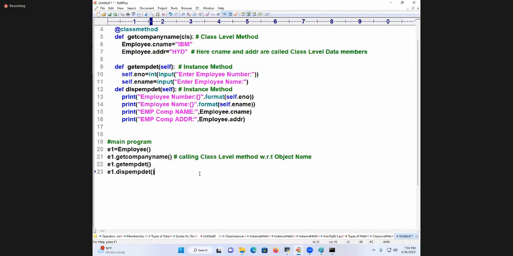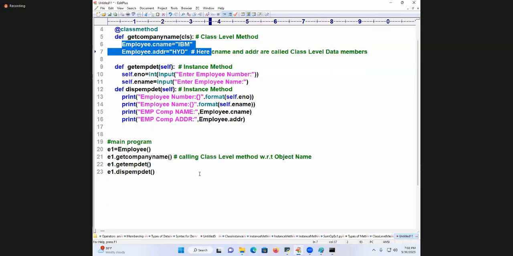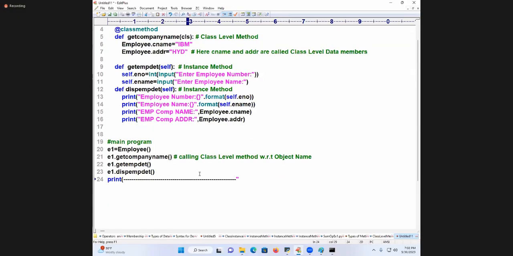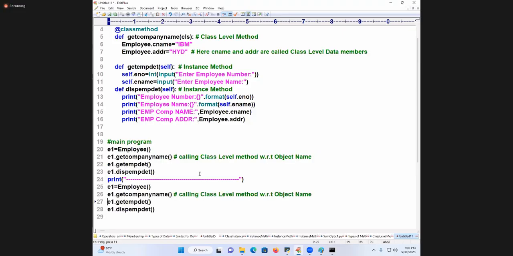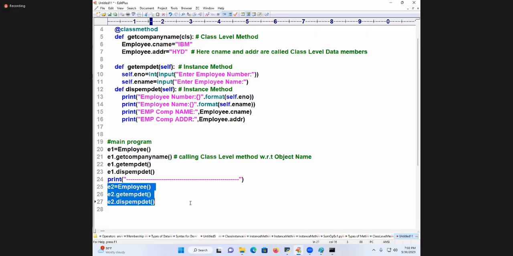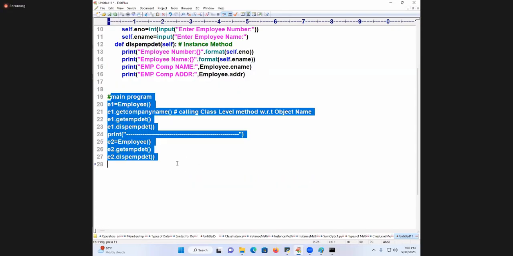Are you okay, students? Now, if you want, you can print also. Create one more object, E2. With respect to E1 only I called, but I did not call with respect to E2. That means this method is supplying the value for E1 and E2. If I call one time, the same value will be supplied for everybody. Check that now.